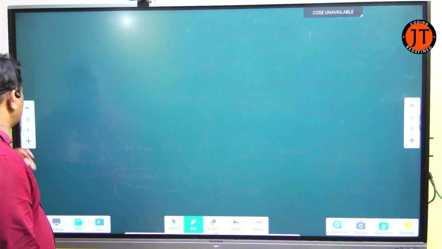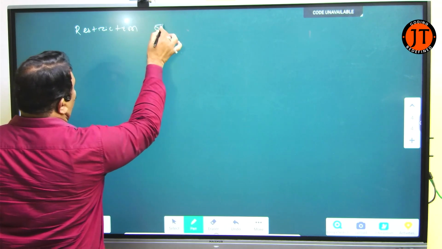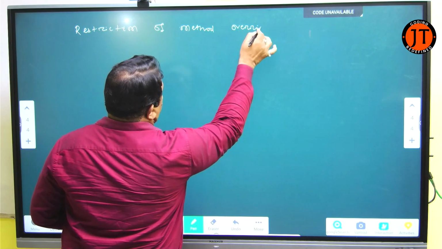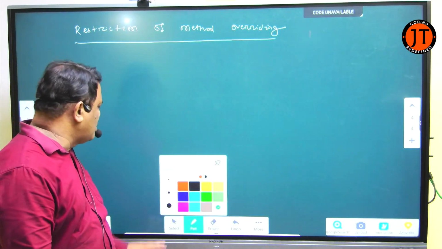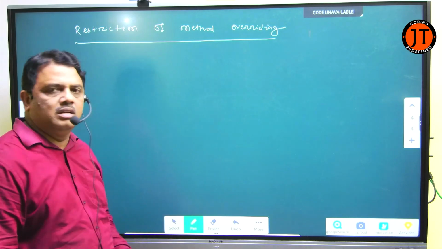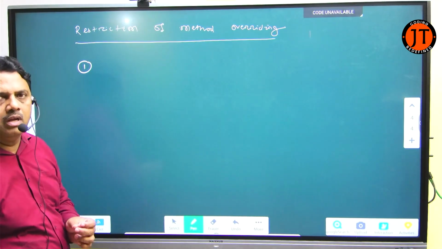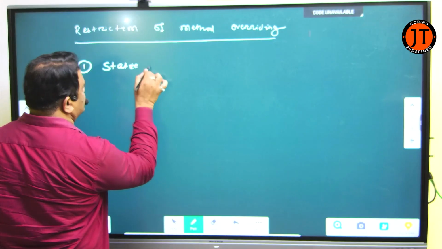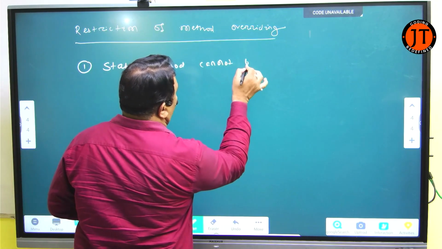Now, there are restrictions. The next topic is: what are the restrictions of method overriding? I have to cover them one by one. What are the restrictions? Then you will understand. The first restriction is that a static method cannot be overridden.